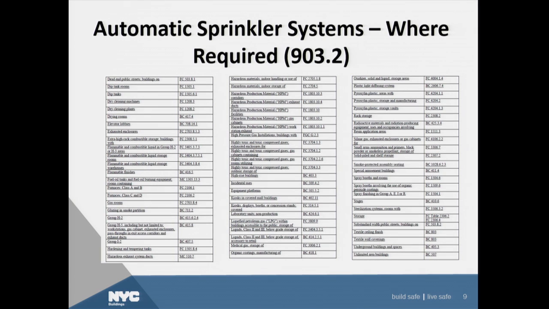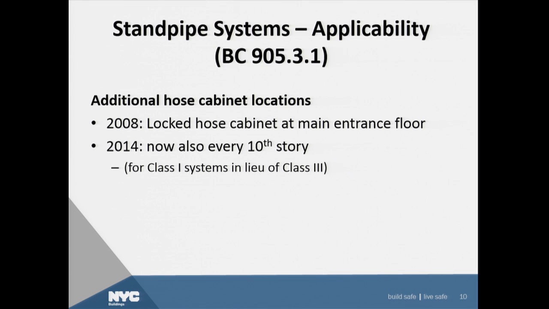It says, oh, in assembly occupancies, you need sprinklers in these cases. In business occupancies, you need sprinklers in these cases. In mercantile, you need them in these places. And then at the end, it says, and there's some others. And this is where you find that table, and then you look for your aerosol warehouses, etc. It tells you right there. Okay, so hose cabinets.